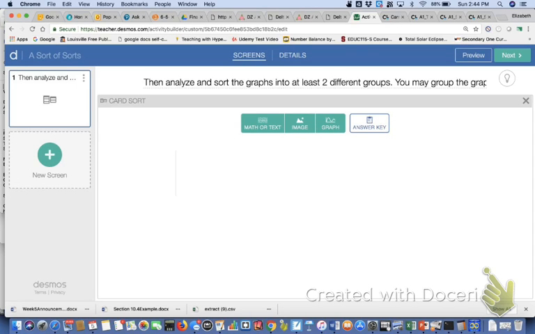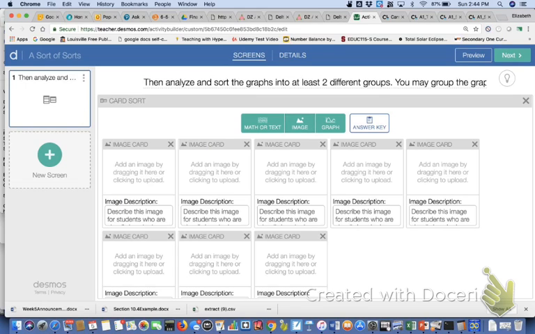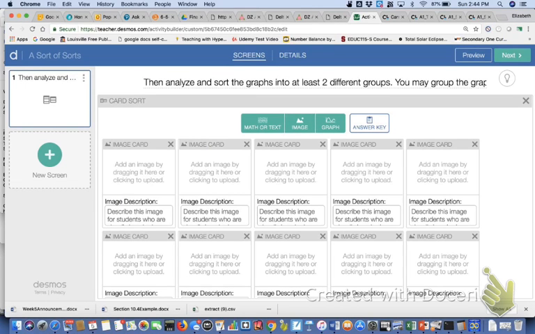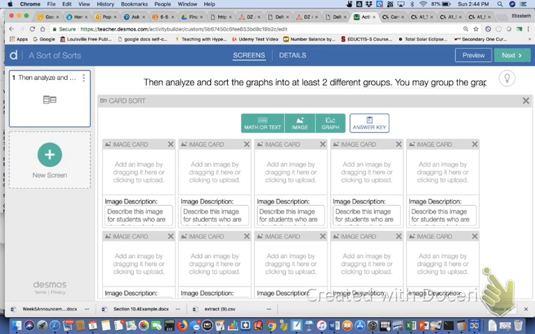And because we've got to do A through S, I'm literally just going to tap the image enough times to get A to S. So that means I'm going to need to hit this image button 19 times. So 1, 2, 3, 4. Okay, I think I hit the image button 19 times. So I should have 19 blank image cards. And then it's pretty straightforward.